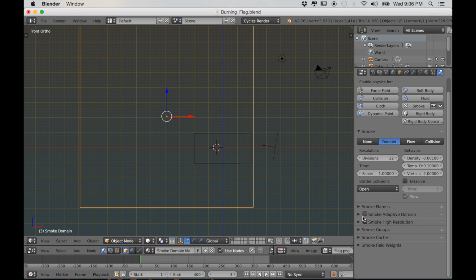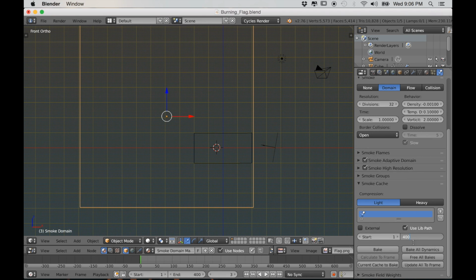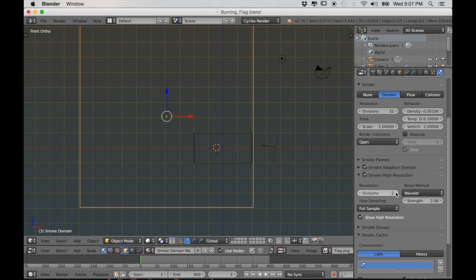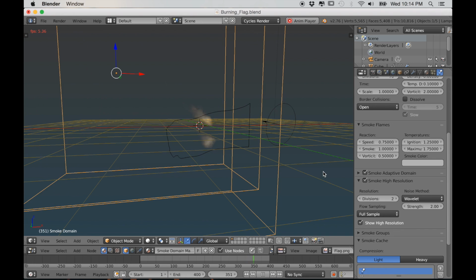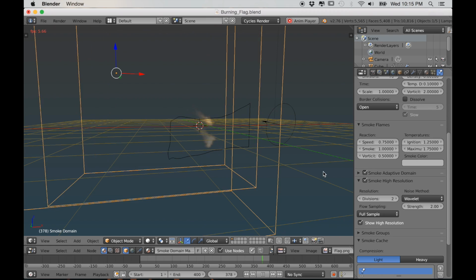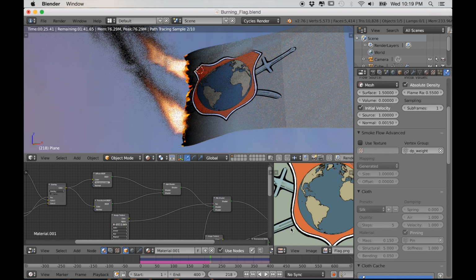And in the domain settings, I'll just check Smoke Adaptive Domain and Smoke High Resolution, and change the number of frames to 400. And now I'll double the resolution. And if you're pleased with how that looks, then go ahead and save and then bake your fire simulation. And I won't be going over the process for giving the fire a material. That would make this tutorial too lengthy. But I'm sure many of you know how, and if you don't, there are plenty of tutorials online.